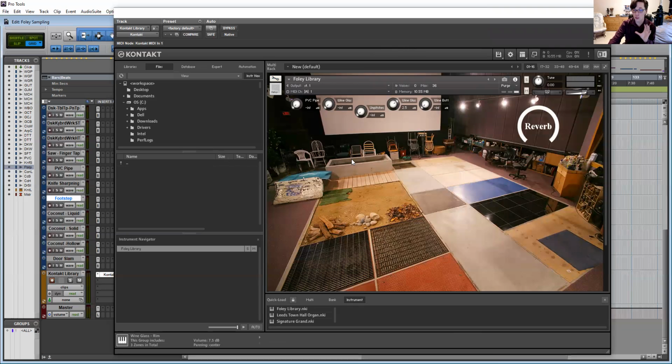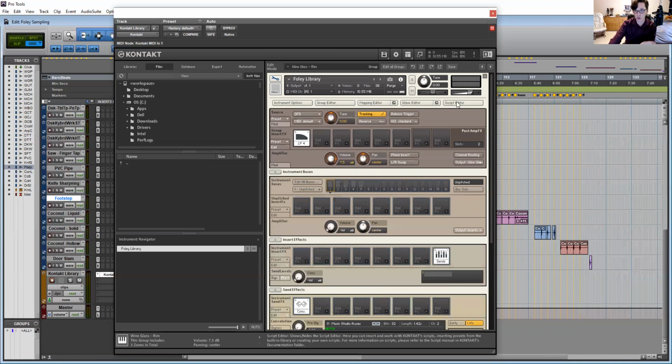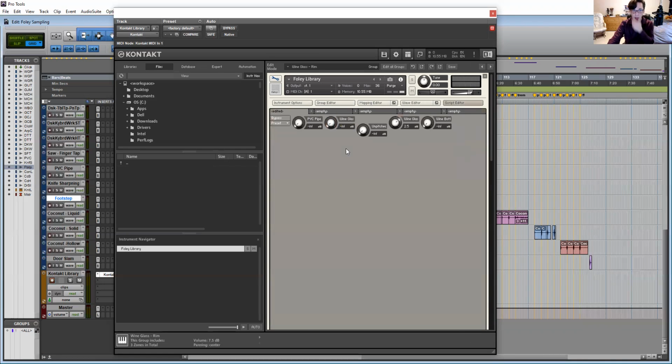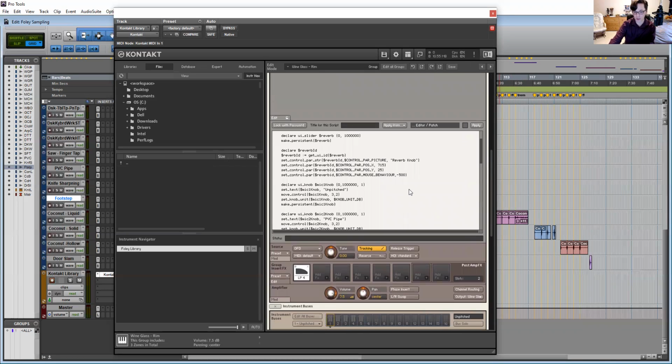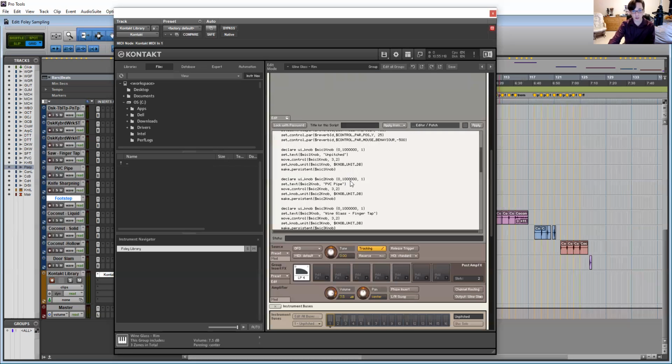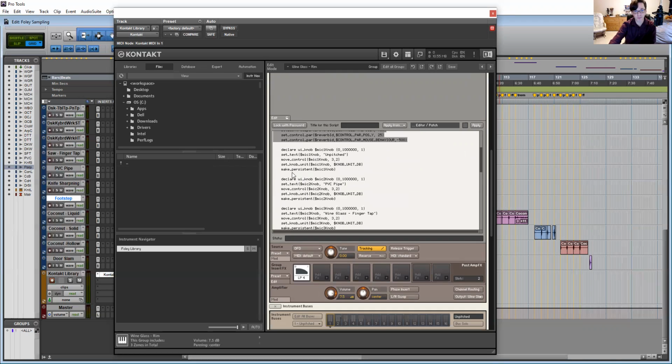As far as the user interface goes, this is all with the scripting. The reason why I picked Contact specifically is because you can write your own code and tailor the user interface however you like. And here's all the code. This is basically to make the user interface, so just put a graphic there, and then putting in the reverb, which is all the code for the reverb here.